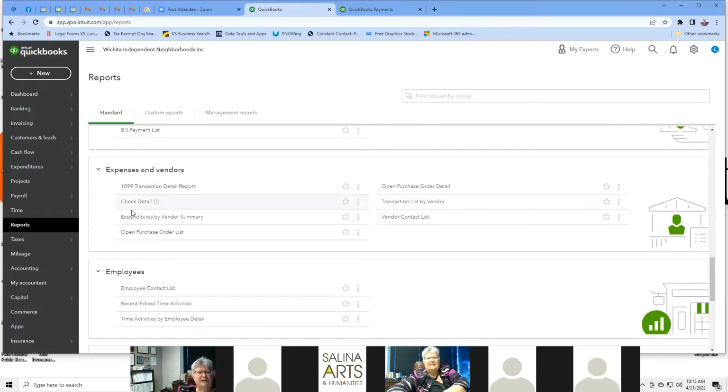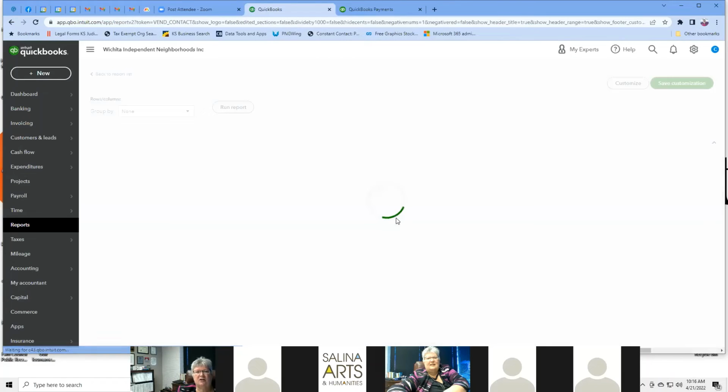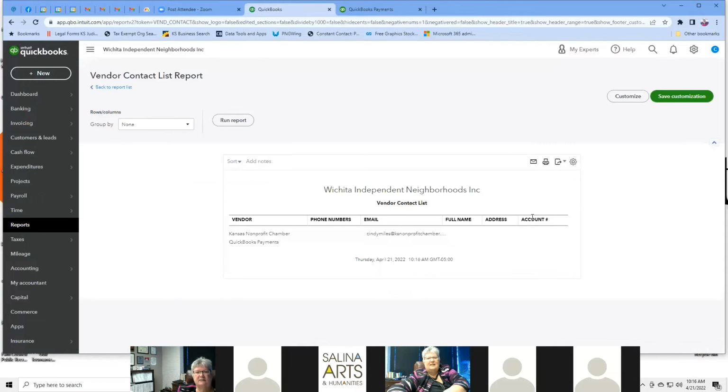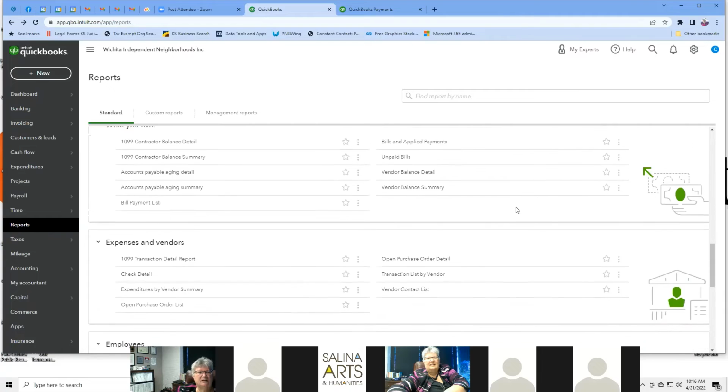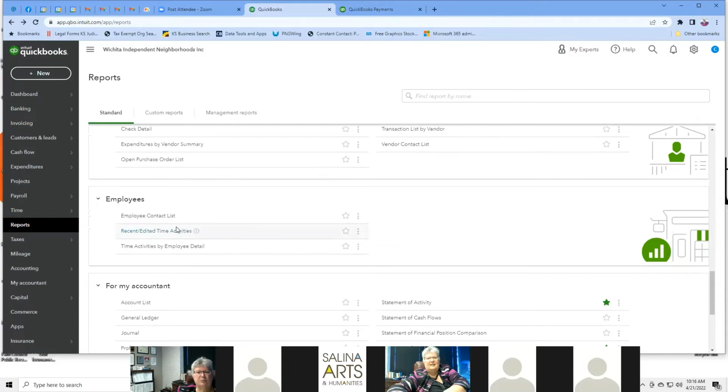There's more stuff related to your expenses, your vendors, purchase orders. So what kind of purchase orders do you have open out there? You want to get in touch with some vendors. You've got a quick vendor contact list that you can access and get in touch with vendors. There's your employee contact list, so all information about your employees.